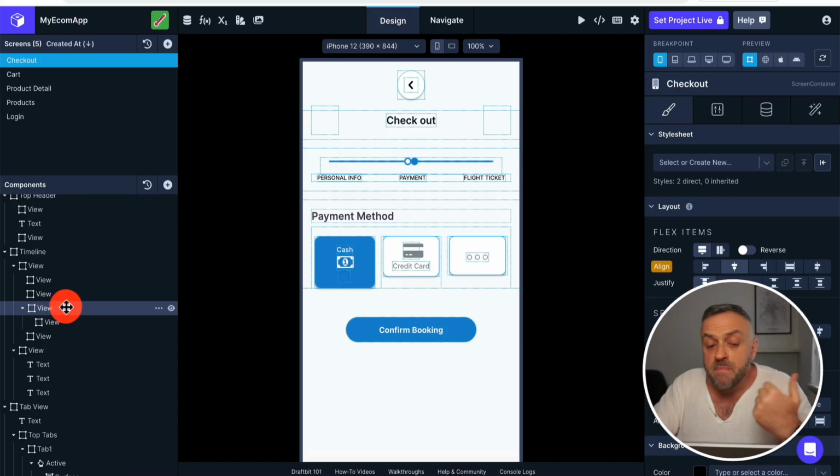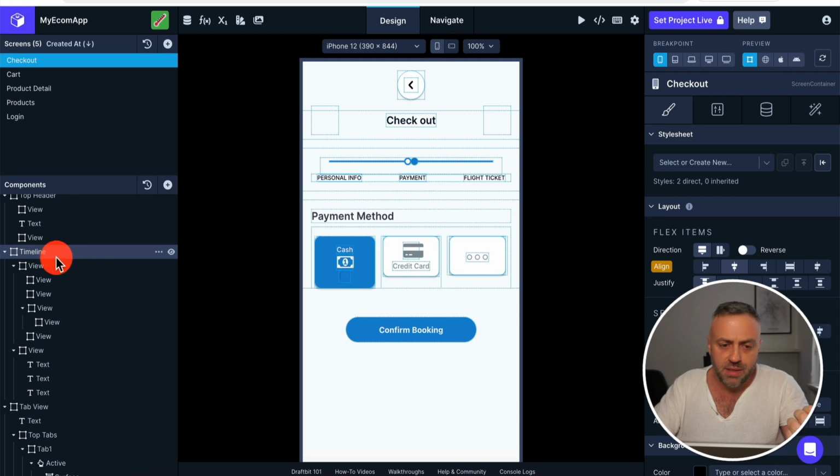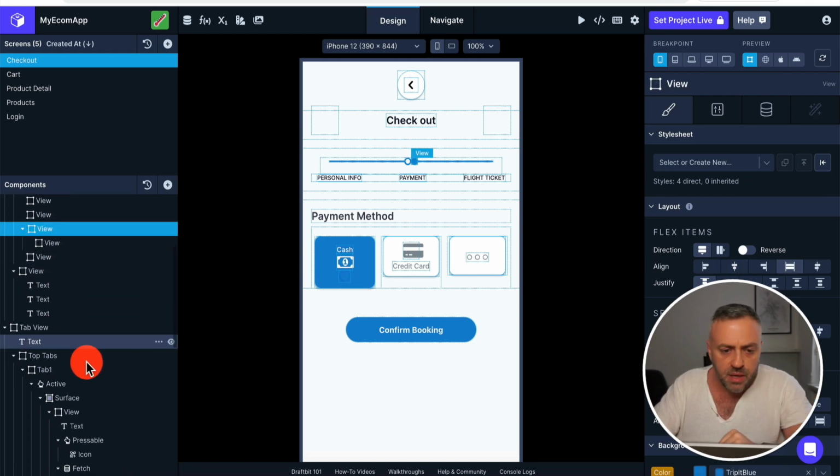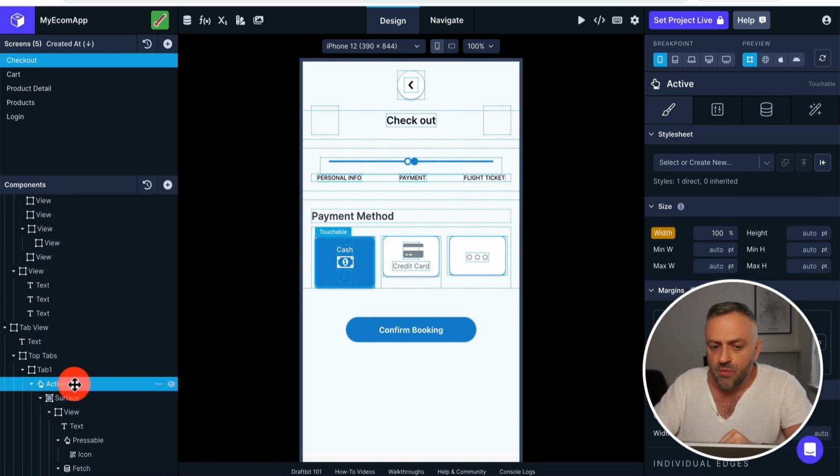When it comes to deleting a middle view, so to speak, in a hierarchy, let's say I want to delete this active view here without touching its descendants. Well, in FlutterFlow, it's just one click. In Draftbit, I need to rearrange elements.